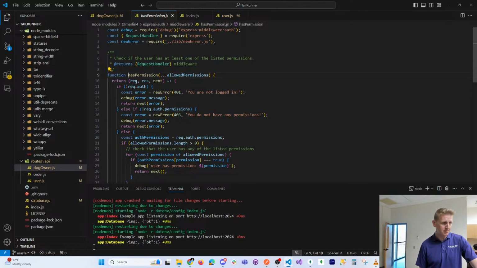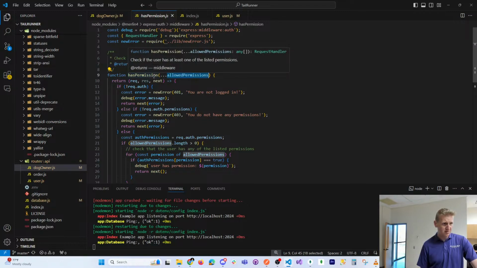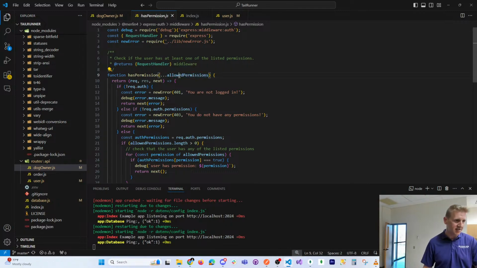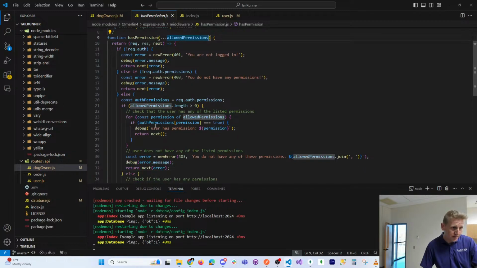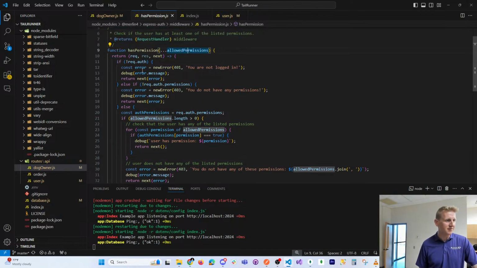Let's look at has permission. Has permission accepts either an object or an array of allowed permissions. But we're spreading it, right? So if it's a single thing, or an array of things, or an object, it just depends. It's like before, it's going to take different data types. If there's no rec.auth, there's an error. If the rec.auth doesn't have permissions, you don't have any permissions. So we did assign permissions, so we shouldn't get that error.